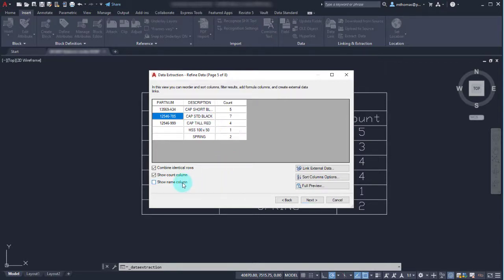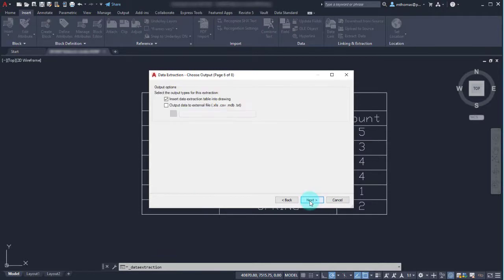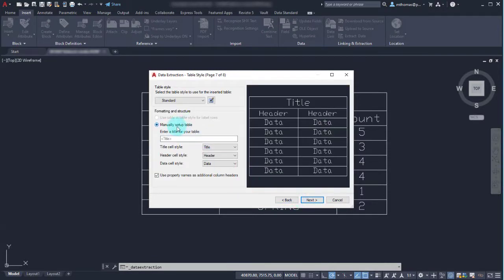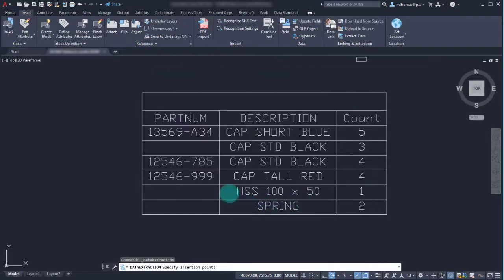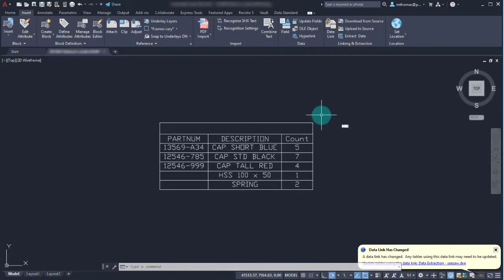Now in this case, I still don't need to see the name column. We can see now we've got the part number, the description, and the full counts. So I'll click next. We're going to insert that into our drawing. We can manually set it up, so the title is going to be BOM, and we'll click next and finish. As you can see, I didn't need to insert it.